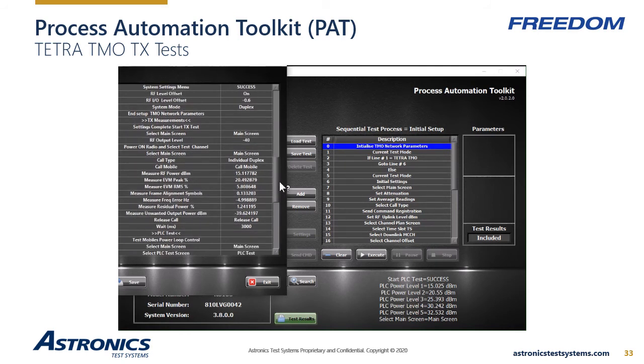So we went all the way through, and then when we pressed the PTT and answered the call, then we started to make measurements. So the measurements of RF power in dBm, ideally it would be 15 dBm, so that's very, very good. Error vector magnitude peak must not exceed 30%, and we can see it's well below that at 20%. Error vector magnitude RMS must not exceed 10%, so it's half of that at just 5.8%.